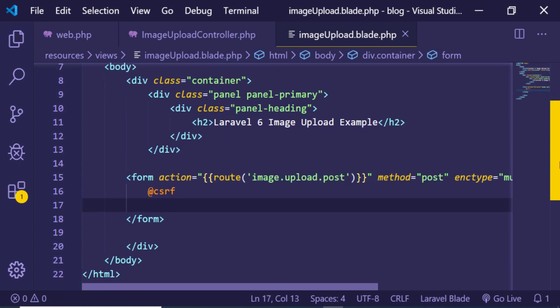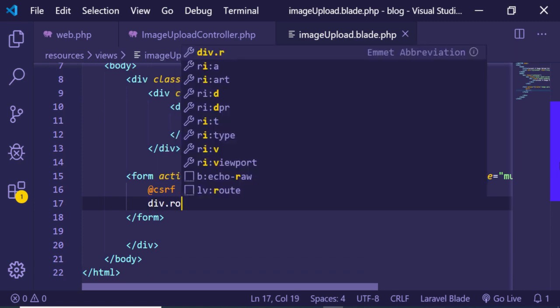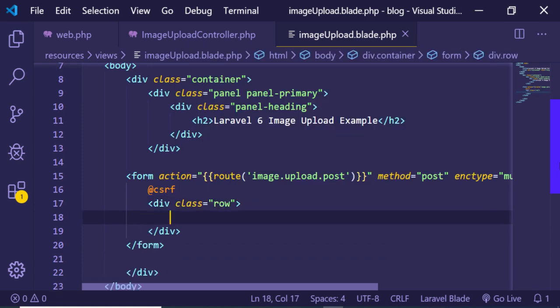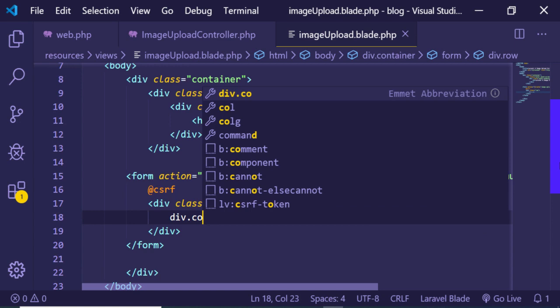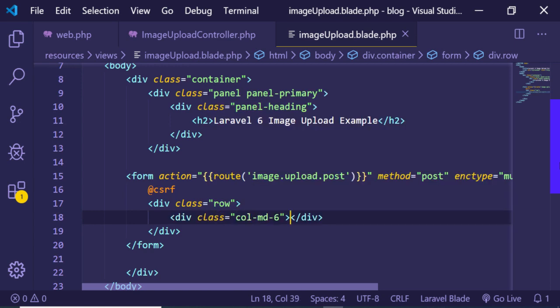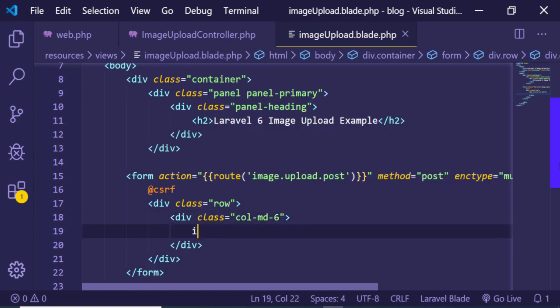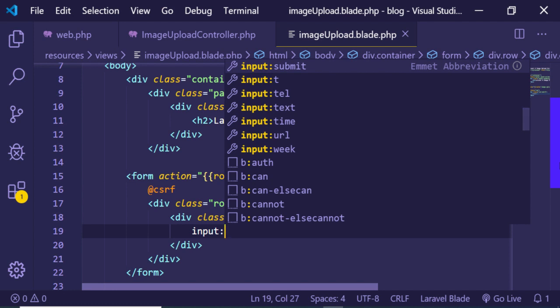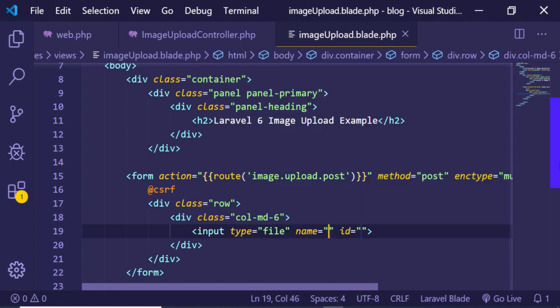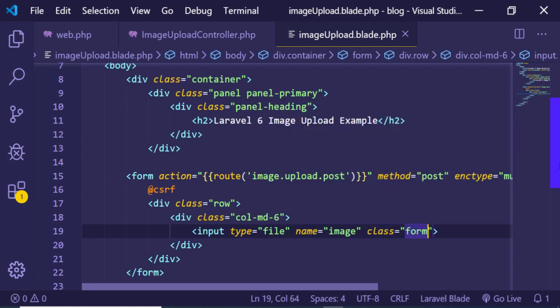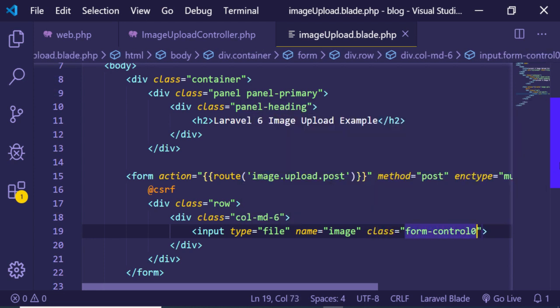After it we will be having a row class. Inside this row class we will be having another class called col-md-6. Inside this we have to have an input of type file, with the name I will be giving as image. I don't need the ID. After that we also need to give it a class of form-control. This is just a Bootstrap class.